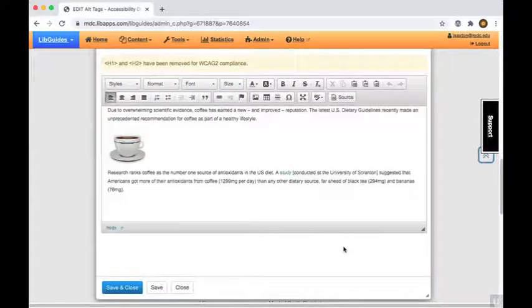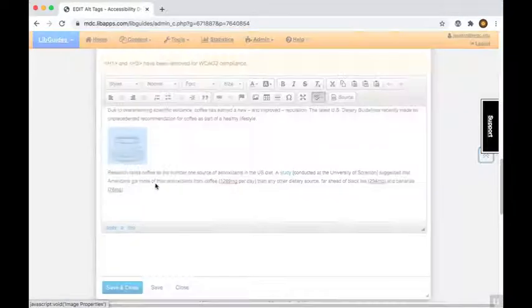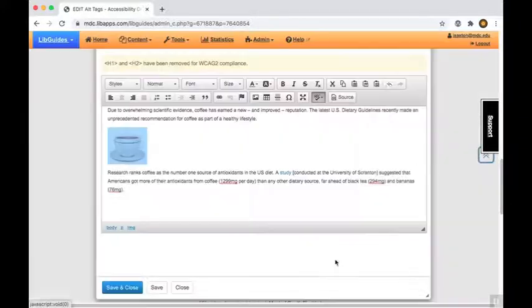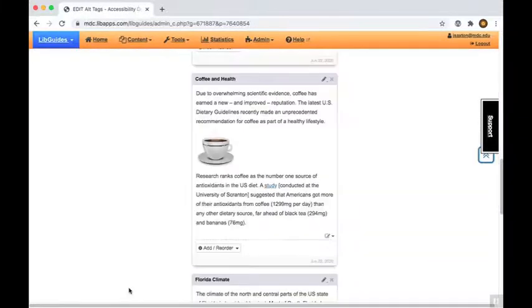And then we're going to right-click the image and select Image Properties. And here where it says Alternative Text "Cup of Coffee," we're just going to remove the words "cup of coffee" and leave this field blank. So now what we're left with is a purely decorative image with an alt tag that is empty, which is what we want.